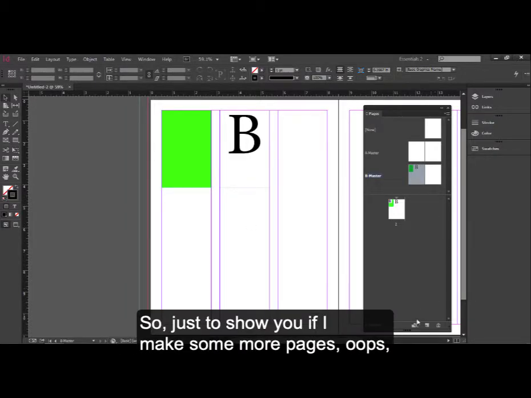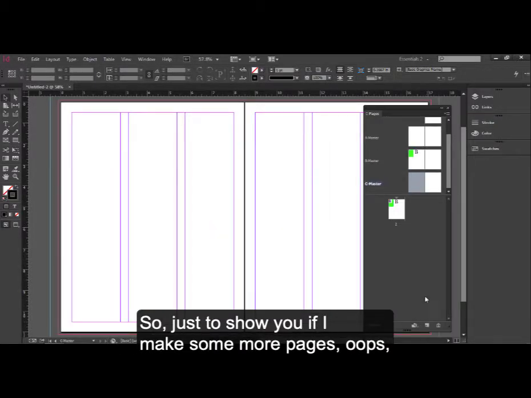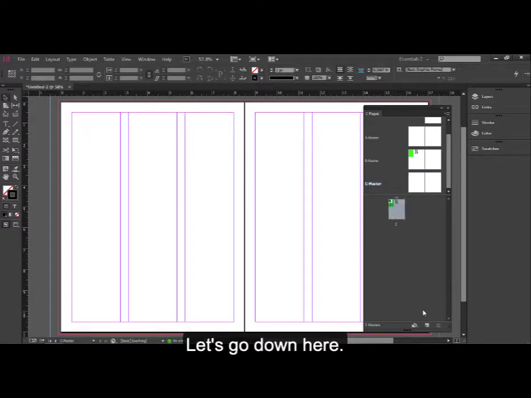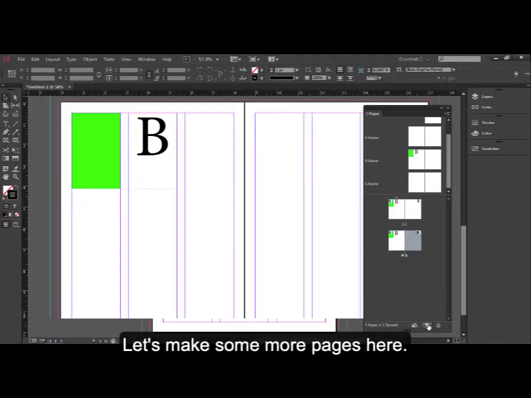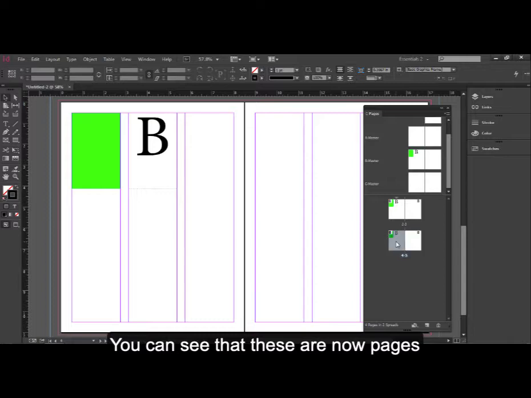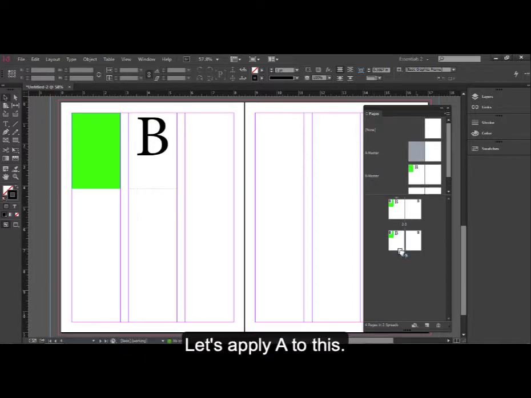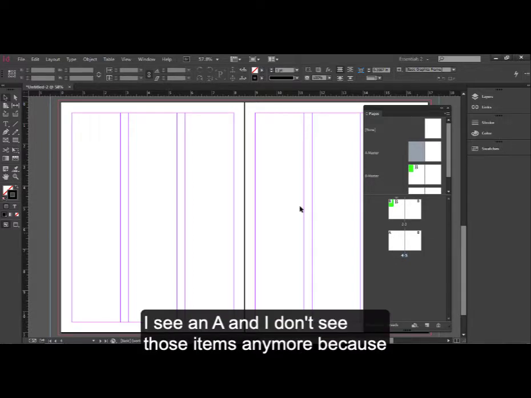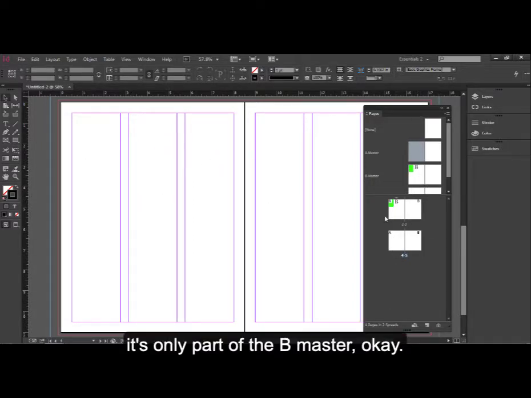Okay, so just to show you, if I make some more pages, oops, I'm in the master page. Let's go down here. Let's make some more pages here. You can see that these are now pages that B has been applied to. Got quite a few masters up here. Let's apply A to this. I see an A, and I don't see those items anymore because they're only part of the B master.